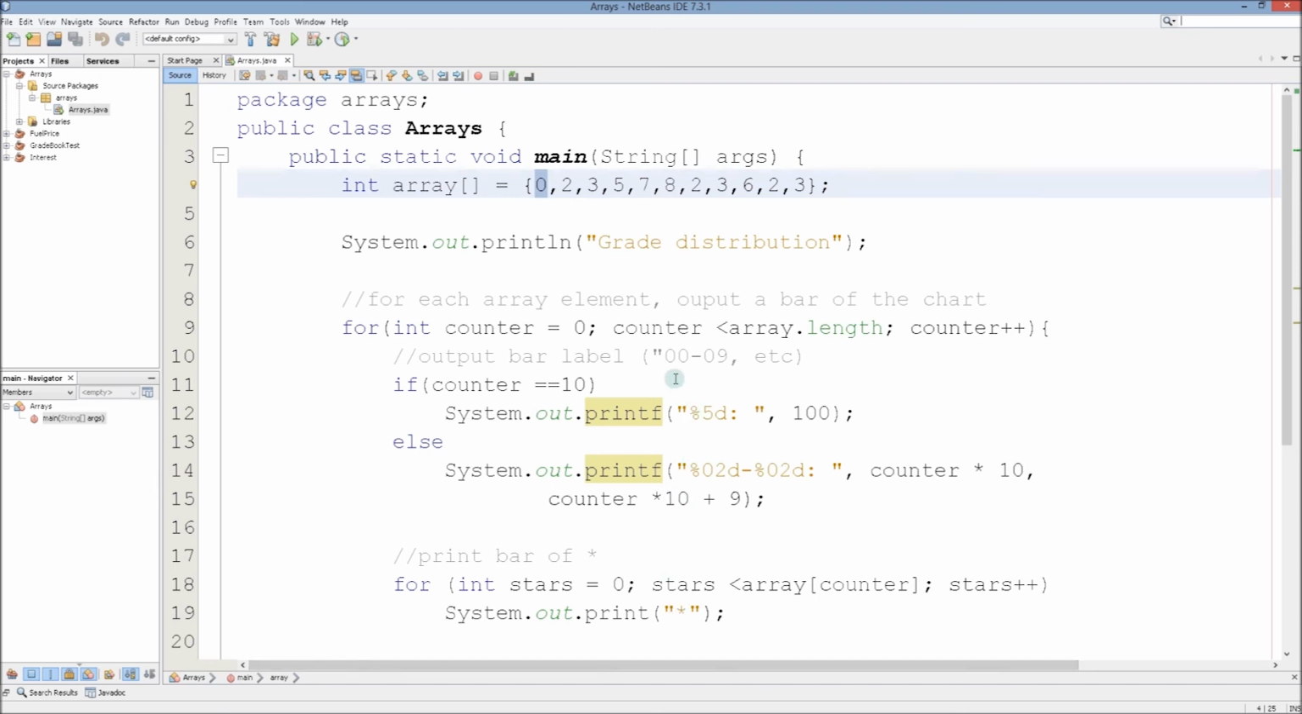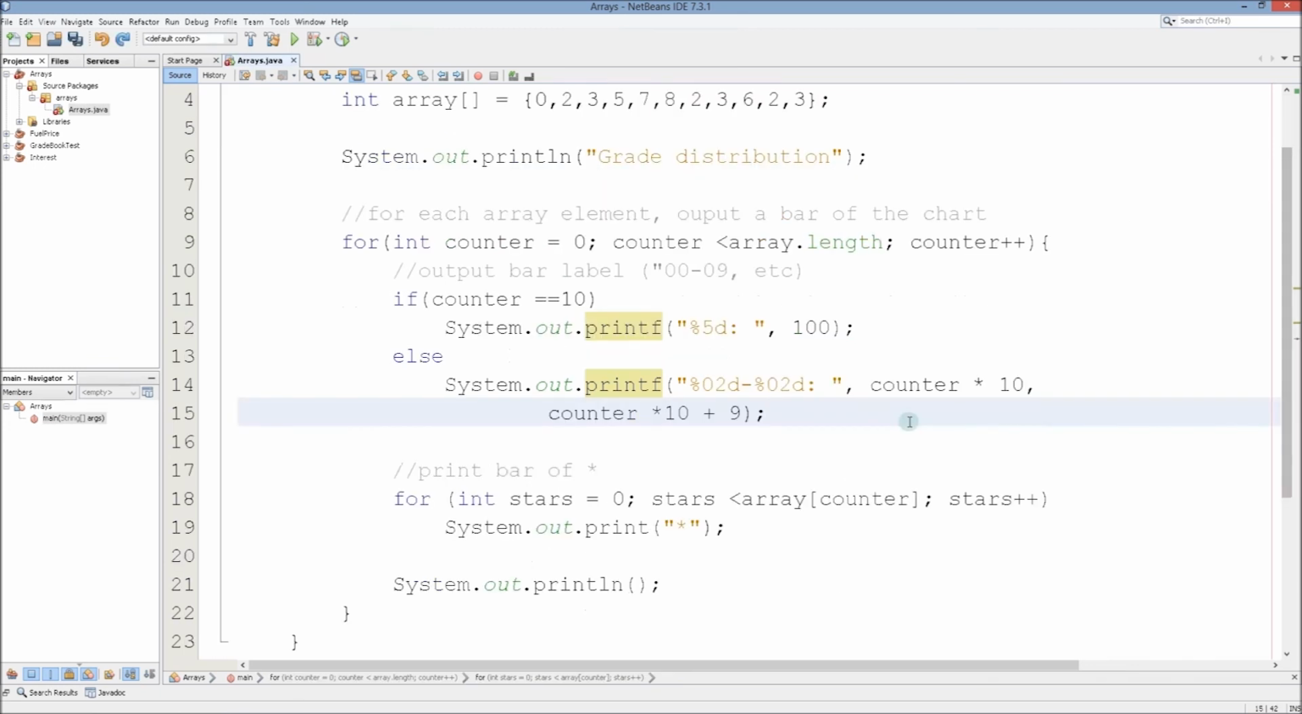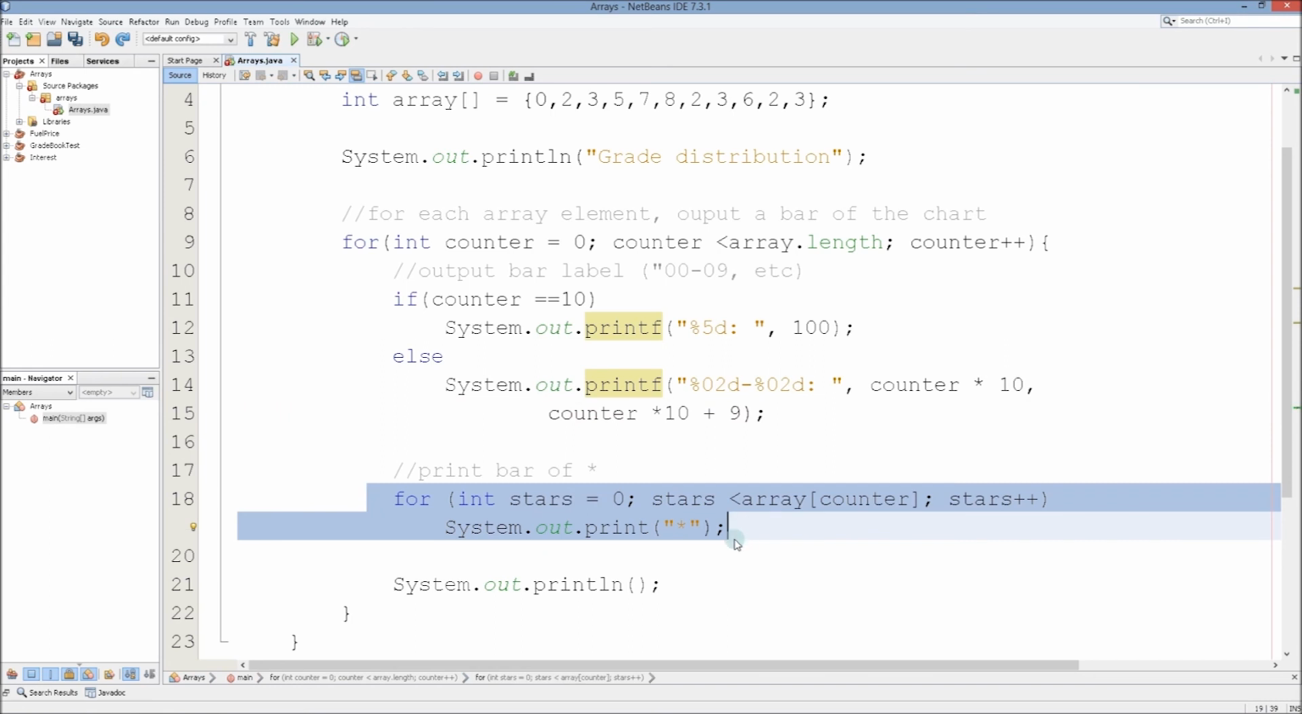And then when it does so, it's going to use the formatting here for the table. These values are not going to change. This always will be outputted, 00-09 all the way down to 100. And then the number of asterisks that are going to be printed out is going to be dependent on what the value in the array is. Now we can't put this for statement before the other one because our counter variable, on which it is dependent, is declared here in the first for.